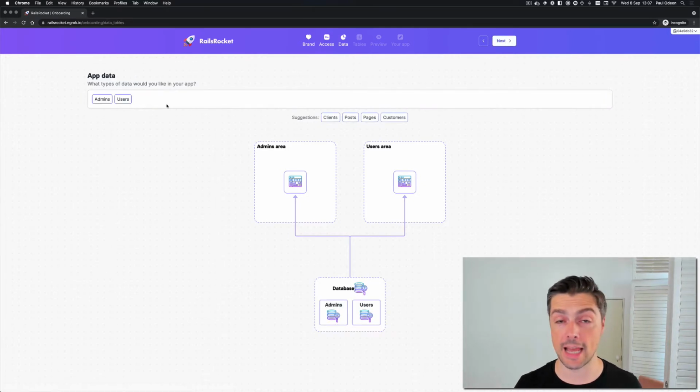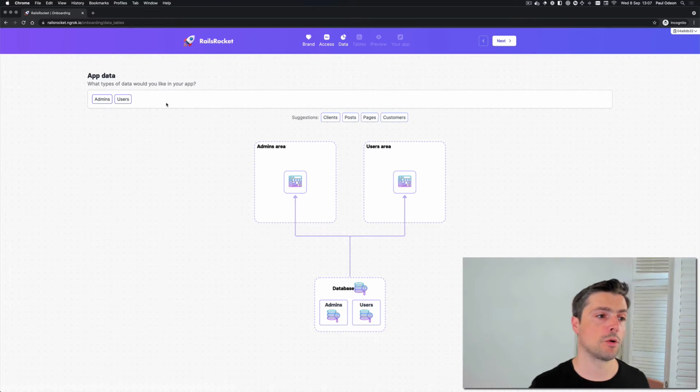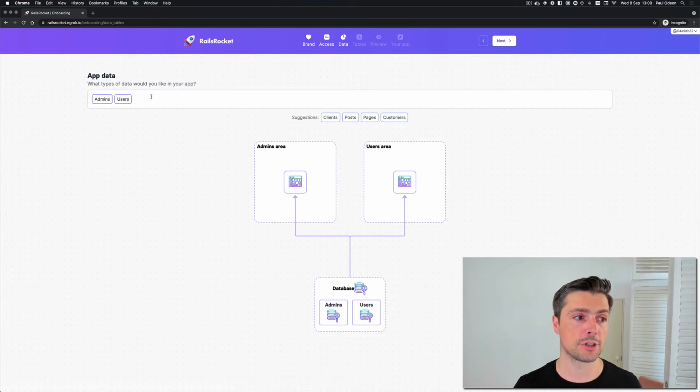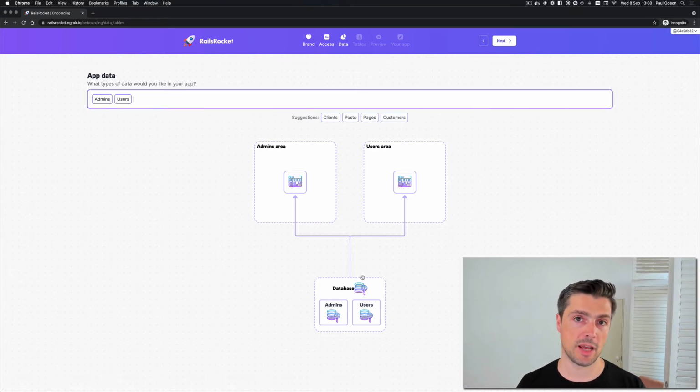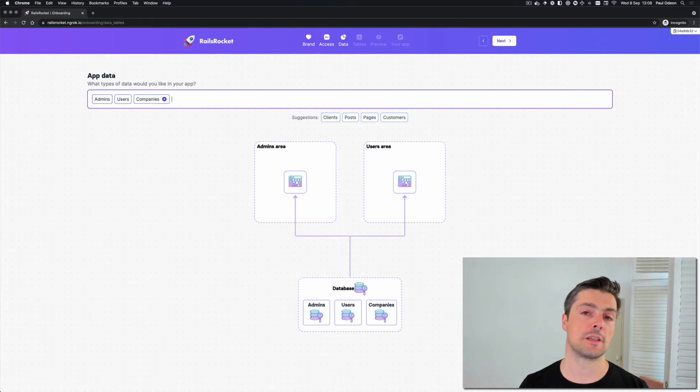Now we're going to define the data that the app uses. We're already starting with the two user types, which we're going to need to be able to manage if we want to manage access, and we're going to add to that companies, which is the main data table that the app is based on.